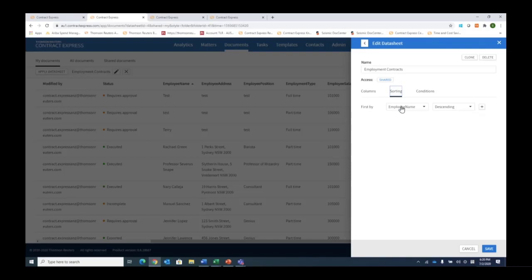In sorting, you can define the sorting order for the datasheet output. First by indicates the first sorting rule that is applied to the datasheet grid. And here in this example, the employee name is in descending order, so the datasheet is going to populate the data based on the names of the employees from Z to A. You can also have a second by option, which is a second sorting rule that is applied to the grid after the first sort rule has been applied.